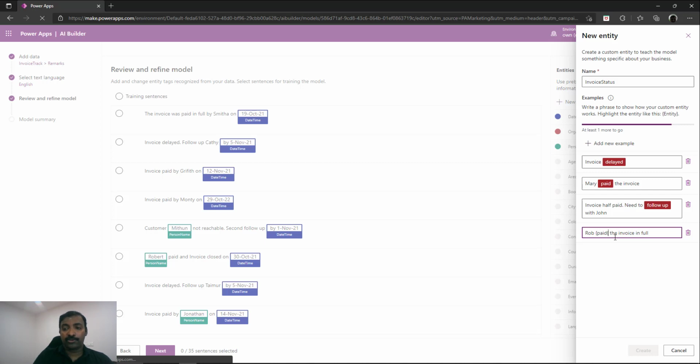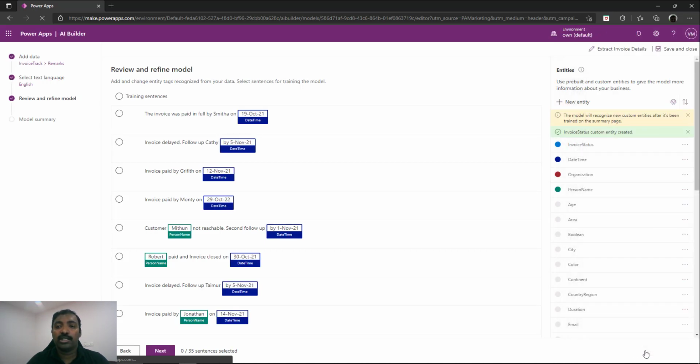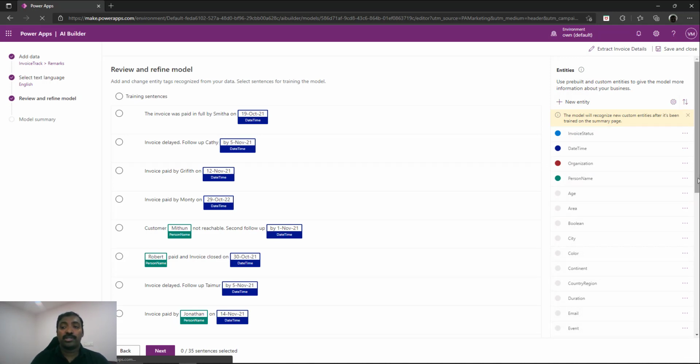Like that you can define your rules, and then you can add one more. So: card declined, invoice pending. Then pending is your status. So you have added different types of rules using which you can determine the status from within that. Now you can click on create. It will automatically create the invoice status entity based on these rules, and you can also identify the other entities from within your sample sentences.